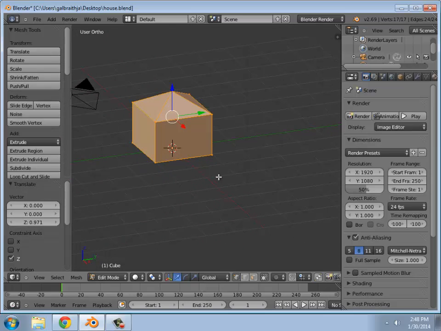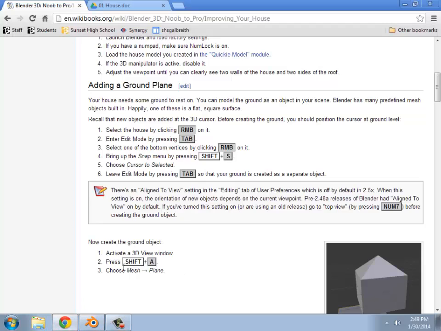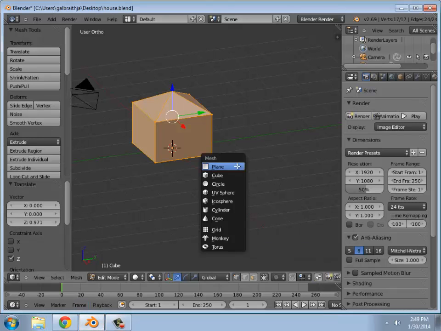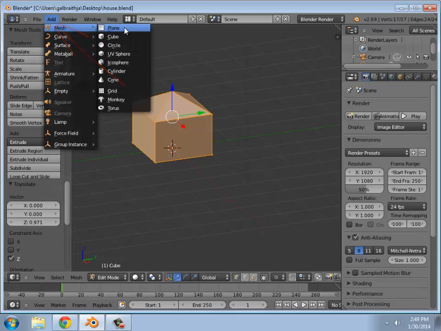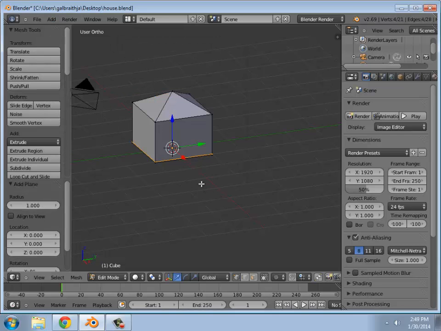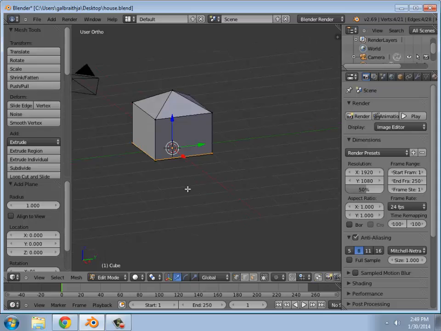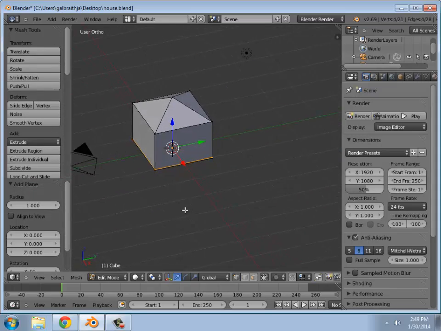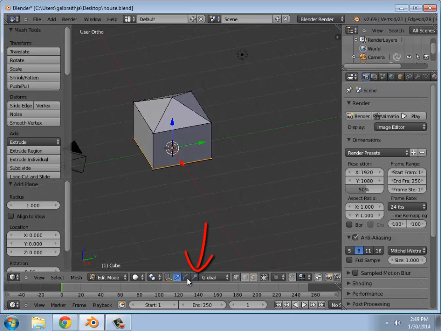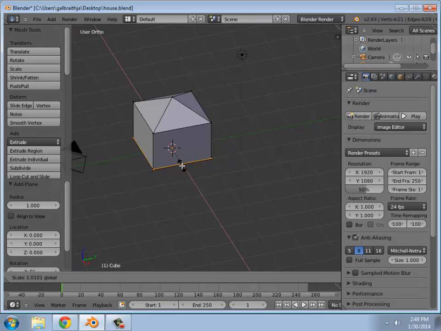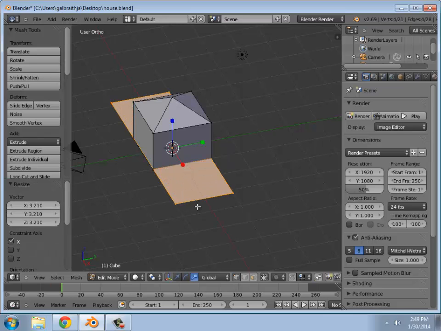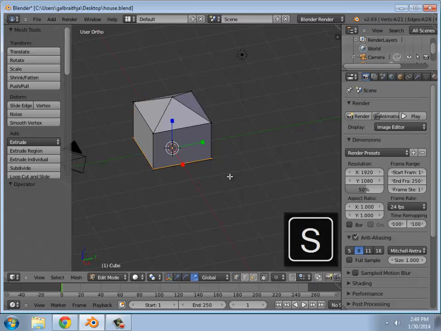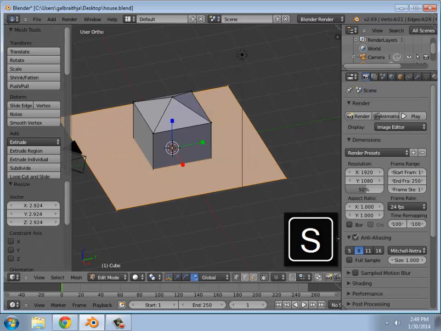Next, I want to add in a plane. You can either do Shift A to add something in, and it'll tell you which thing you want to add, or you can go up to Add, Mesh, and Plane. Either one will do. You may notice that there's this plane under here. It's kind of smallish, so I think I'm going to scale it up. I can do it from here and scale in each of the different directions, or I can just hit S and it'll scale it in general in all directions.